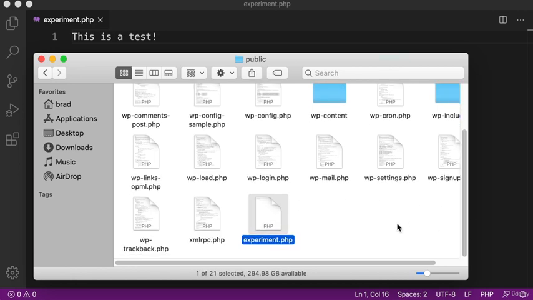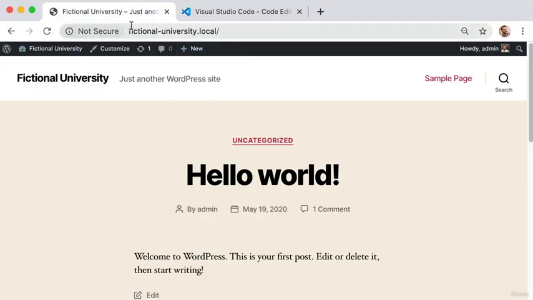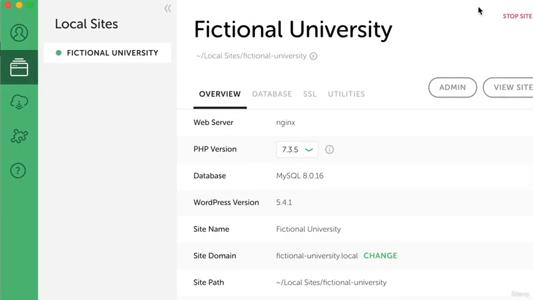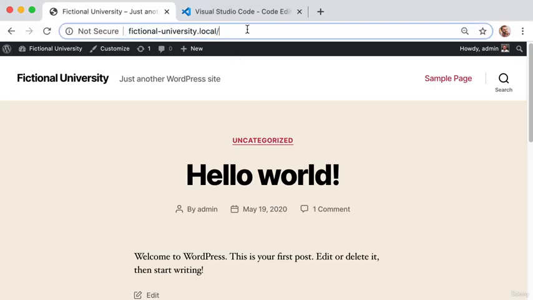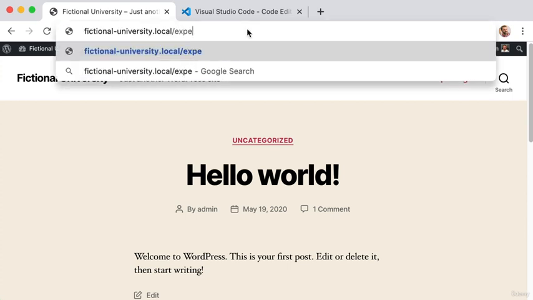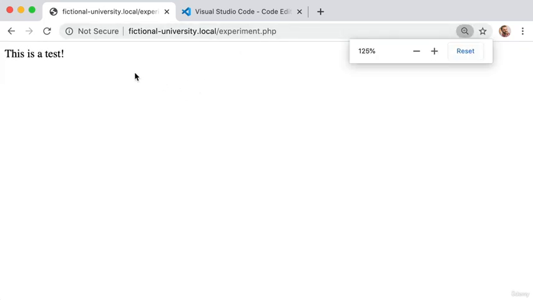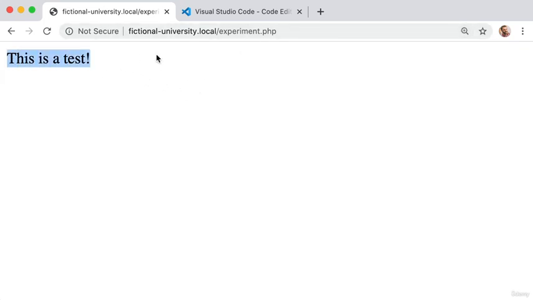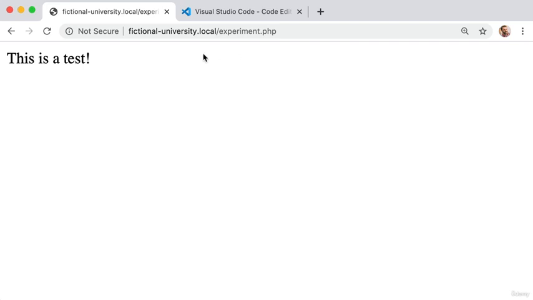Now let's try to view this in the web browser. So back in your browser, if you visit your local dev environment copy of WordPress, if you're using Flywheel, remember you can always use the View Site button. But at the end of this URL, make sure there's a slash and add on experiment.php. Press enter and you can see we are viewing that brand new file that we just created. Now I want to point out that this is not how you add new pages or URLs to a WordPress website.